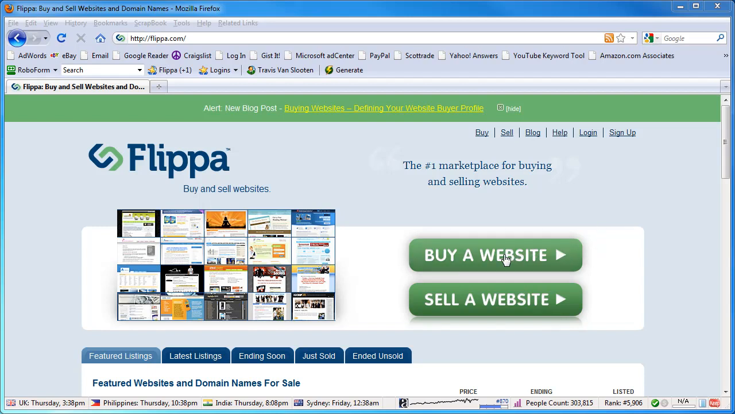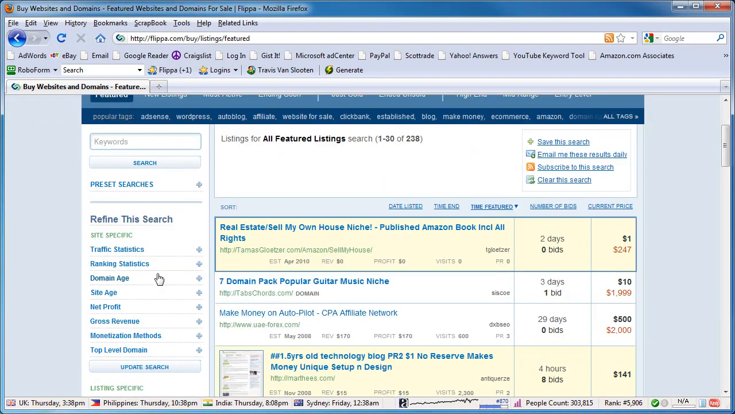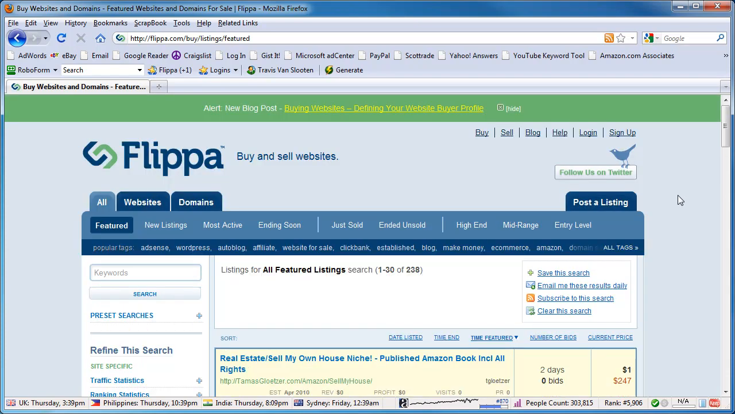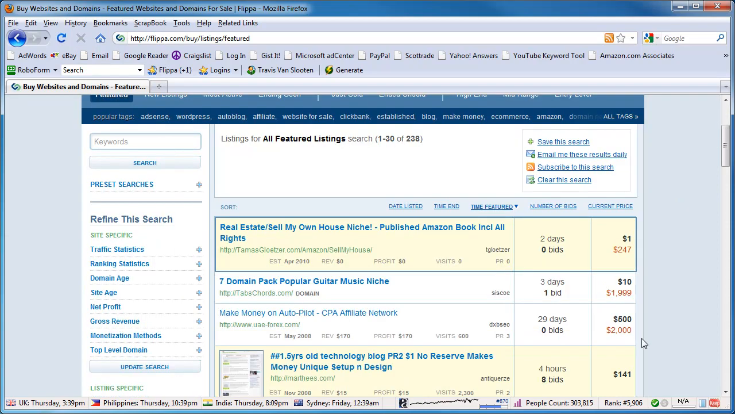If we go to the Buy a Website button here and click on that, over here you have the various search criteria that you can plug in. And then when you set your criteria, you can go over here and save the search, creating your own custom search. When you log into your Flippa account, you can go to your custom searches, click on the various searches that you've set up, and you'll get the results for that search.